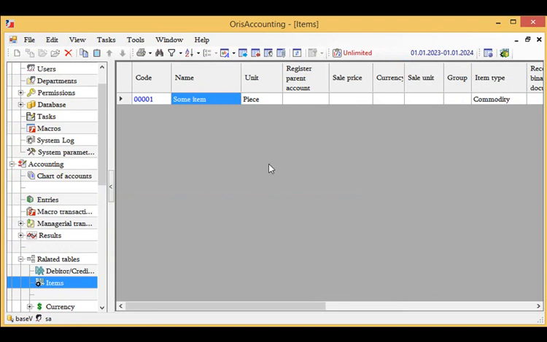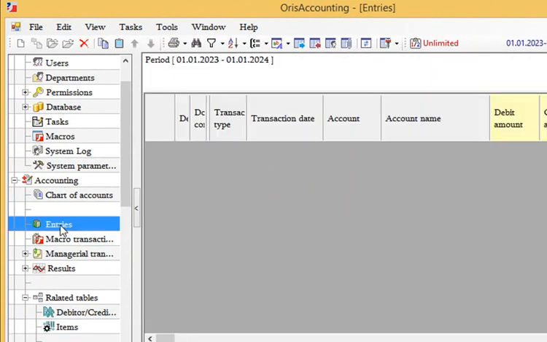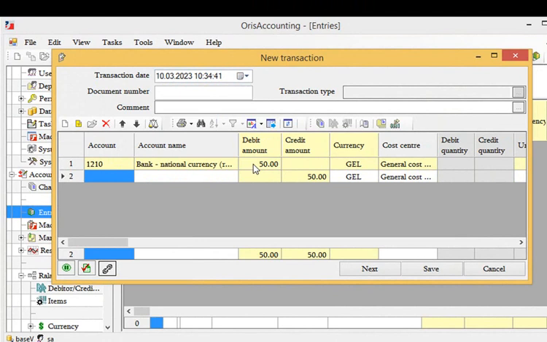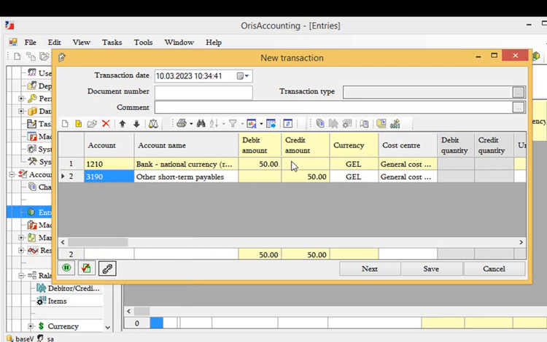Now let's consider one more example of using business object tables. So here in the menu Accounting and Entries, we can create transaction, and at the current date we can put, for example, in the bank account 1210 50 Lari from the account 3190. Now let's look at how we can record this transaction using business object macro. So let's cancel this transaction.